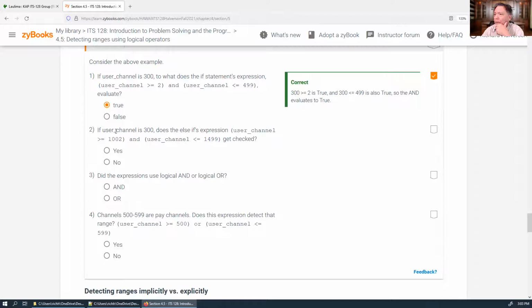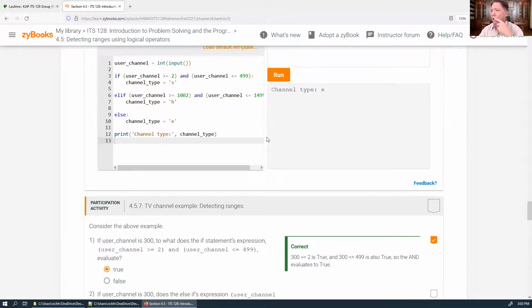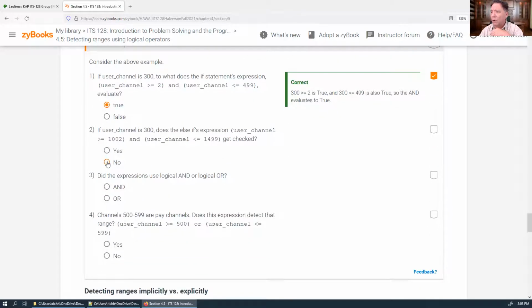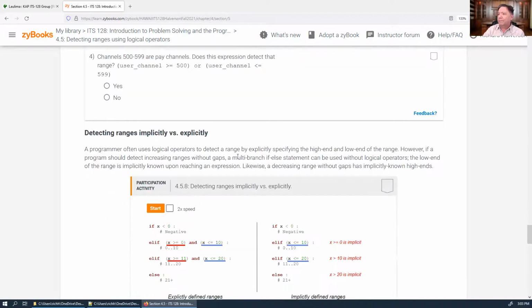Wait, I'm sorry. If the user channel is 300, does the else if's expression evaluate? No, it doesn't, because this evaluates to true and then this is done, and so it jumps out. So I think the answer is no. Yes. All right, so you can finish that.